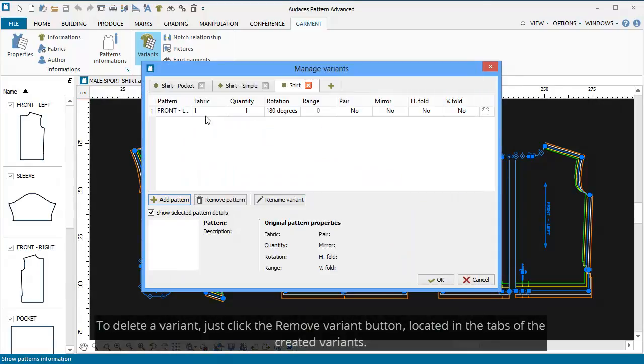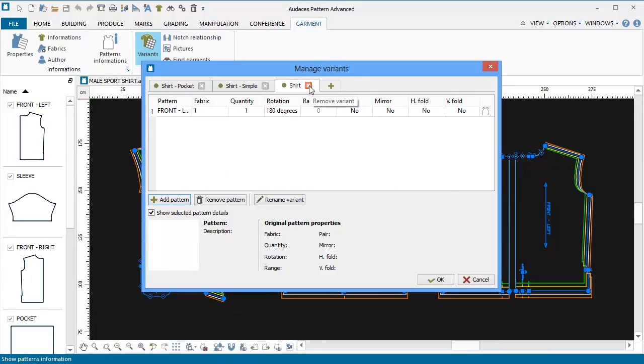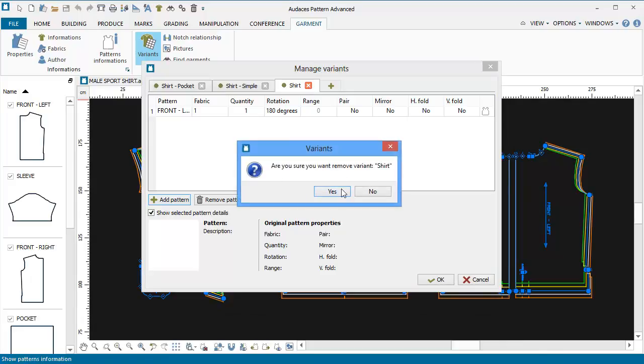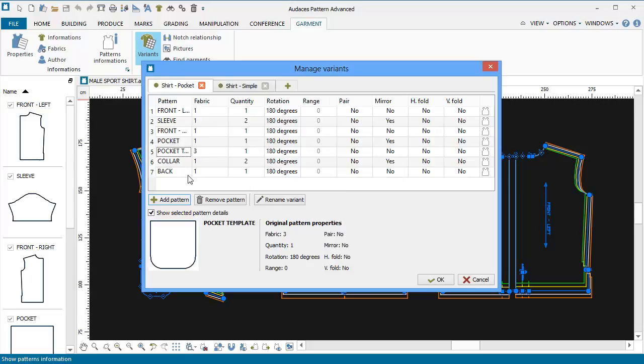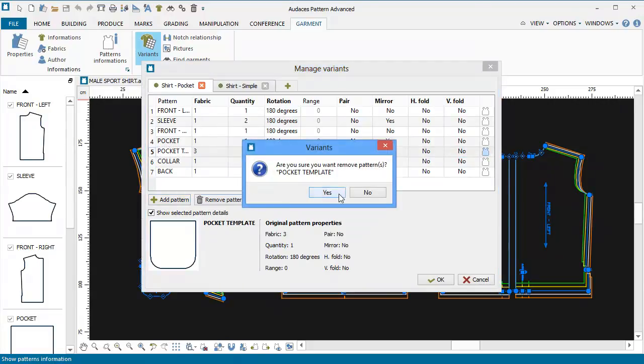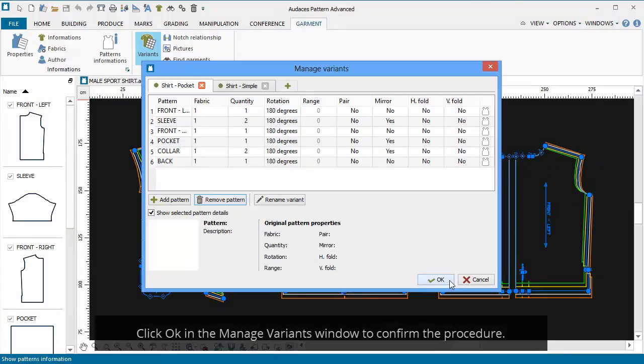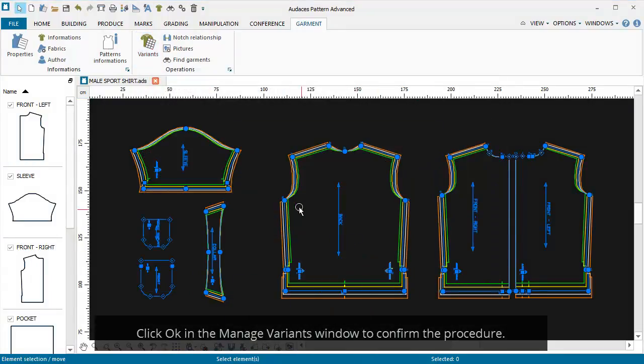To delete a variant, just click the Remove Variant button, located in the tabs of the created variants. Click OK in the Manage Variants window to confirm the procedure.